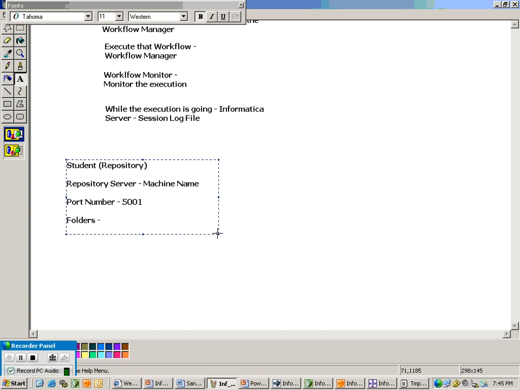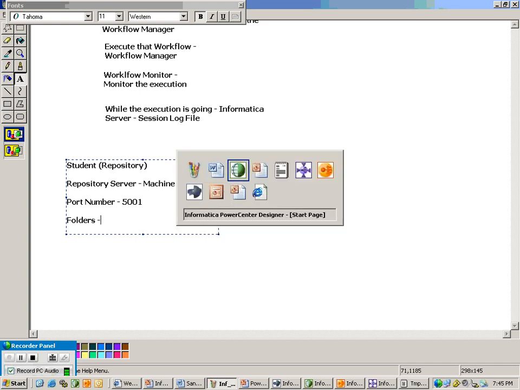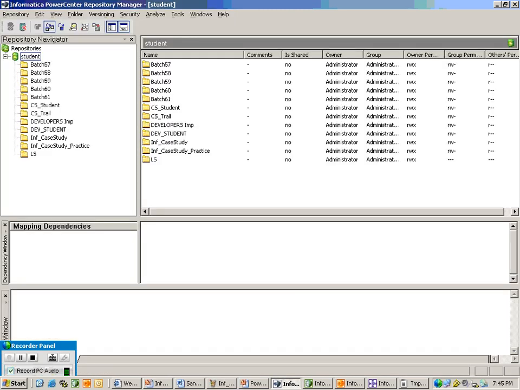In projects, for every project, they will create a folder. Here we created a folder for every user, every student, but in projects, every project will have one folder. So this folder will be created by the administrator using the repository manager. He or she will be creating it. You won't be creating it. Developers will not create it. The administrator will create it. So I'll show you how they create it.